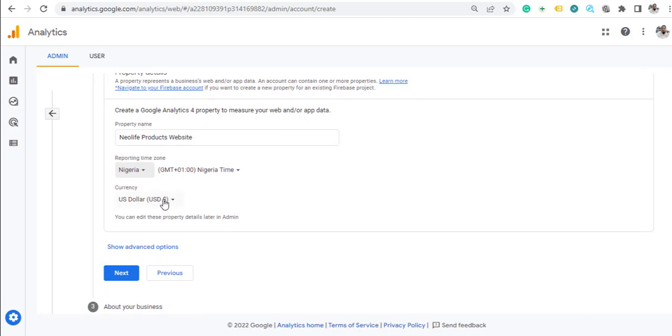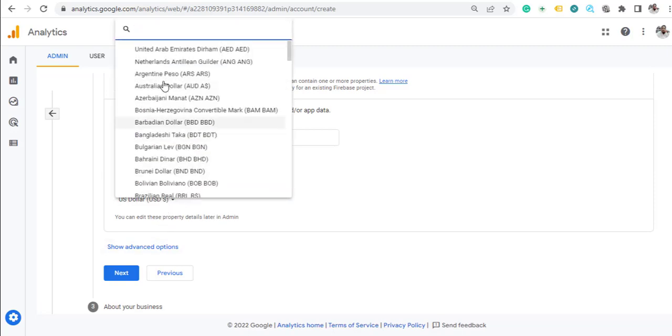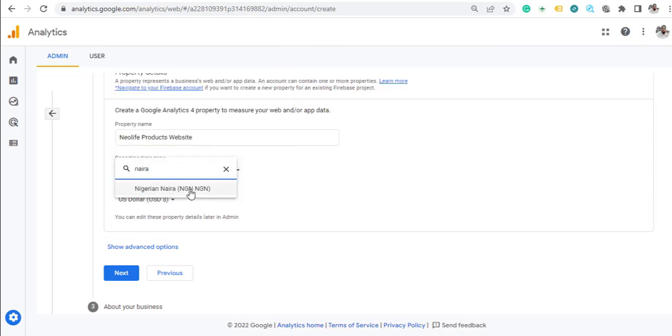But okay, you can leave it in dollars, you can change it to Naira, anything you want to do. You can edit this later in the admin section, okay? So let's change it to Naira. But I would advise you to just leave it. You can see NGN, this can be edited later. Then leave this, don't show advanced options, then hit next.